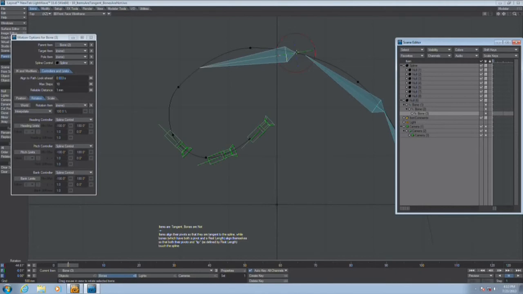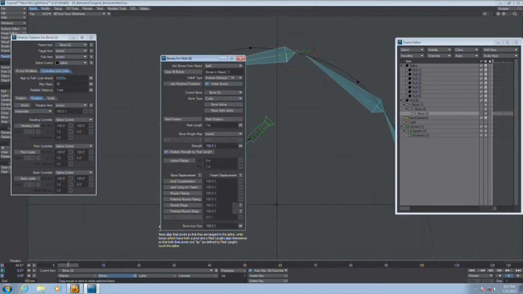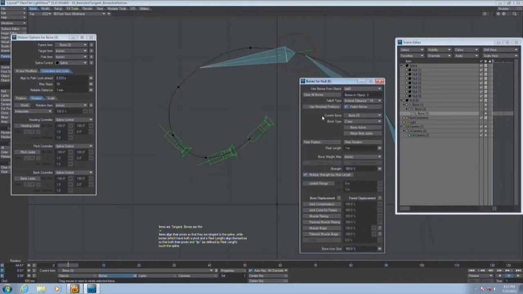And that's because bones have the property of rest lengths. Bones have a length, which means that if the length is shorter or longer, that affects the rotation.